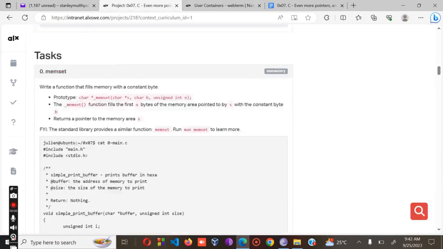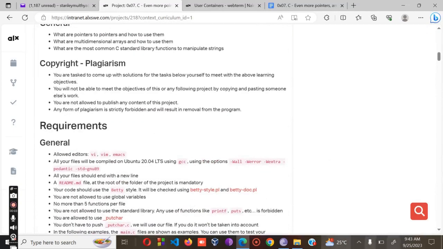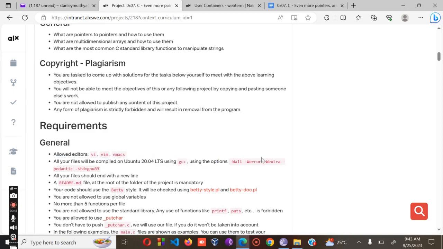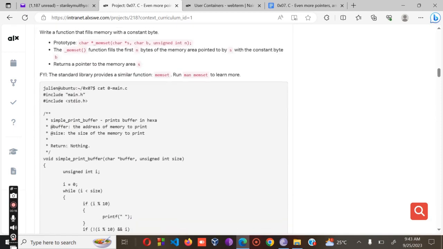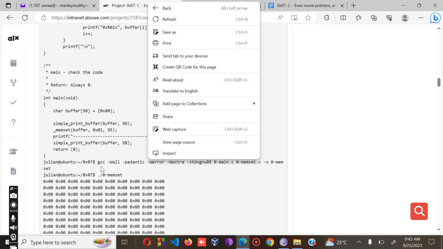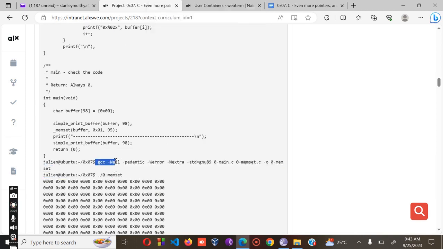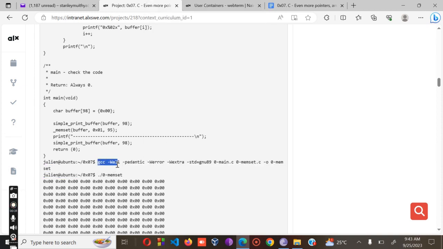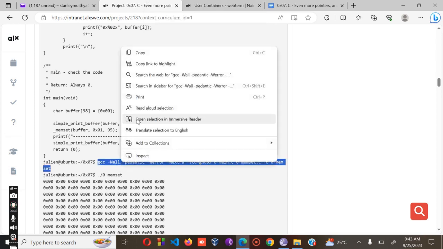Okay, let's go back to the instruction. The instruction is all the files will be compiled. Note that all the files are supposed to be compiled using the GCC, using the option Wall. So the next step, having done that, is to copy this part. Copy this part. Let me see. Copy.